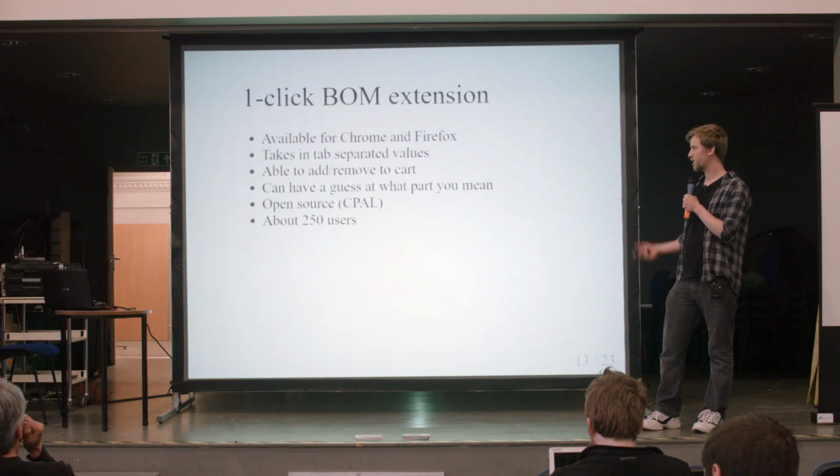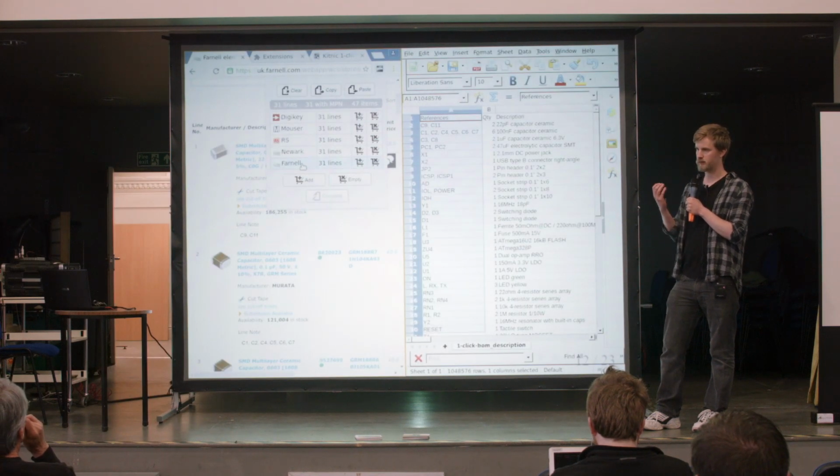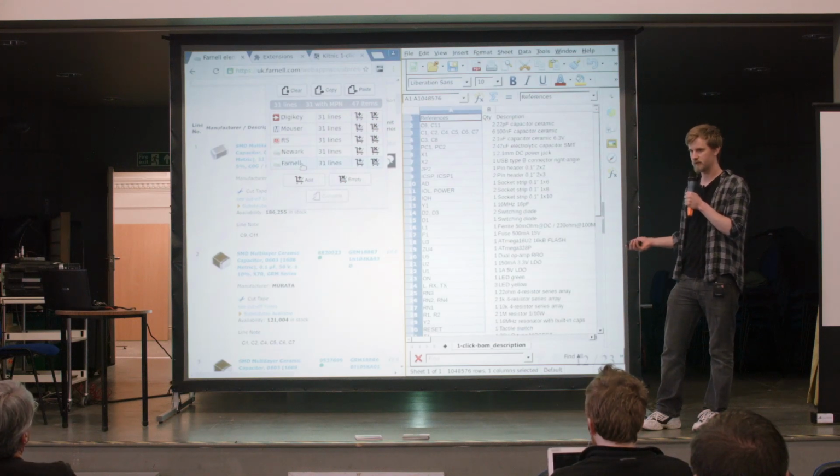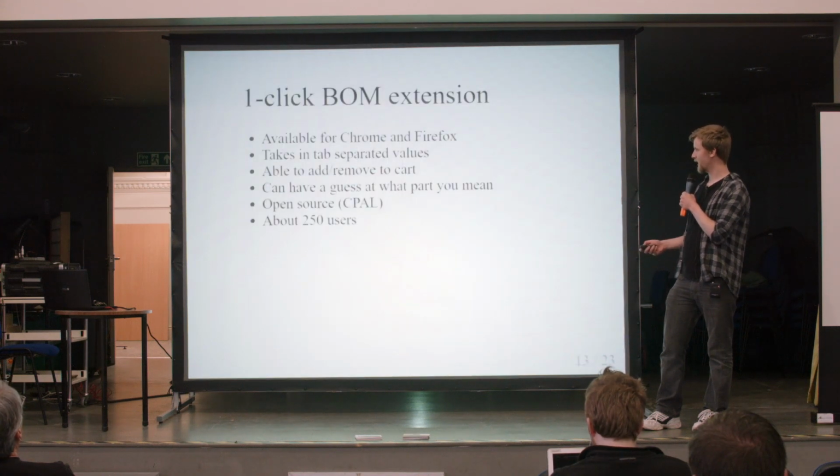So it's available for Chrome and Firefox. It takes in tab separated values. So when you copy and paste from a spreadsheet, the storage format of the clipboard is actually tab separated values. And it's a simple format to parse, and you don't have to worry about escaping, because nobody will be putting tabs into their data, hopefully. I haven't found any yet.